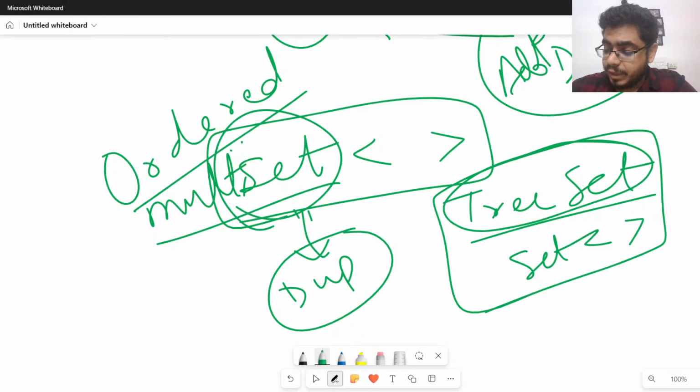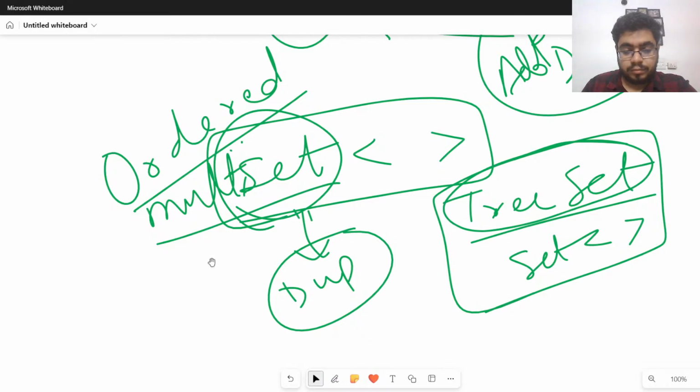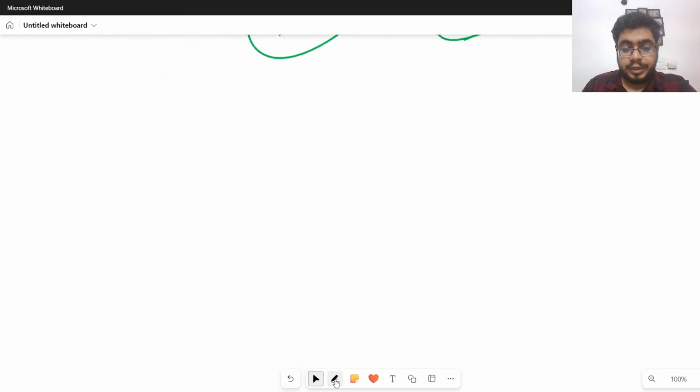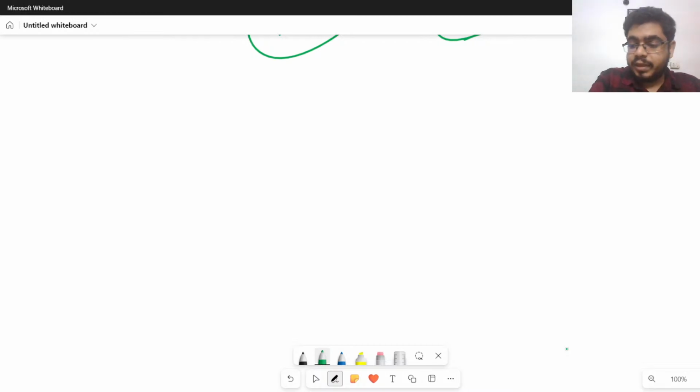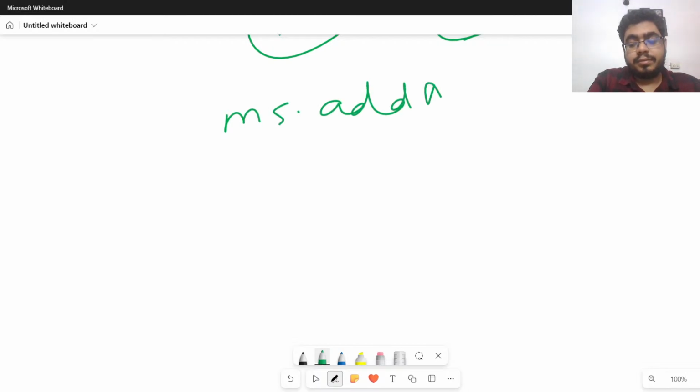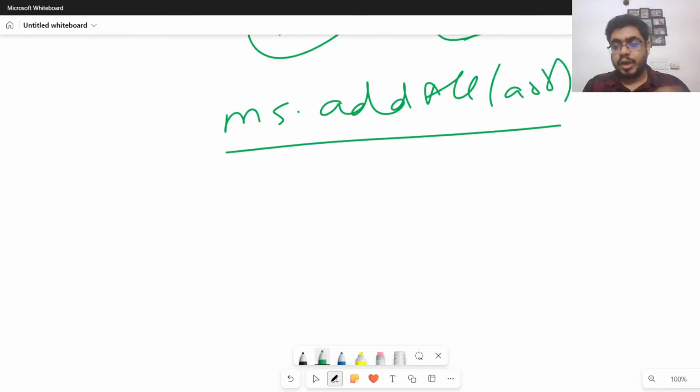Does that make sense to everyone? Yes or no? Why we have to go for a multi-set and not a set, right? So our pseudocode would look something like this. Let's say we have a multi-set. We'll add all the elements of our array to it. So just take all the elements of the array and put them into the multi-set. So automatically, multi-set would bring smaller values to the front, right? Smaller values to the front.